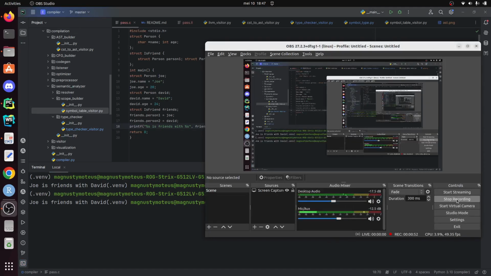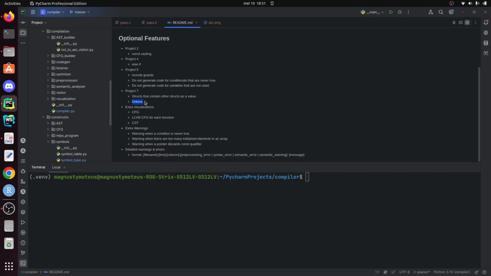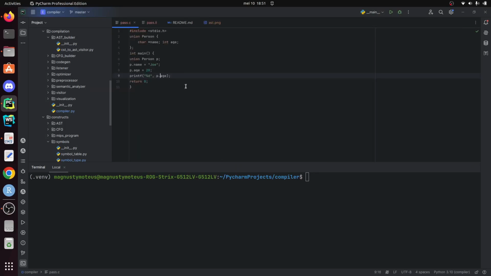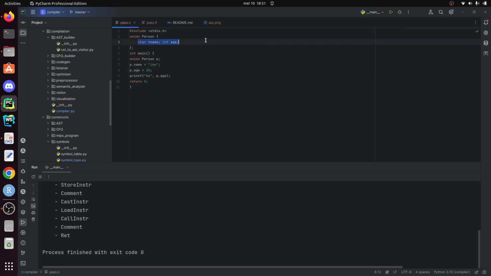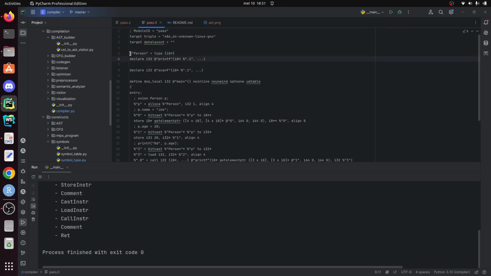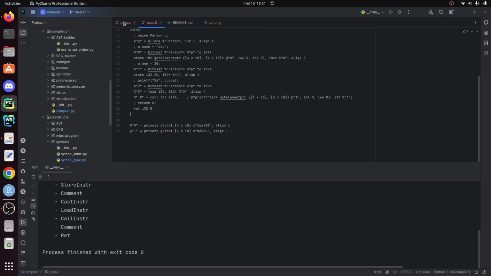Now let's see what GCC gives us, and it gives us the same thing. And we also have unions for project 7. Let's take this piece of code as an example. Let's compile it, and now let's see the LLVM output. What it does in LLVM is pick the member with the largest size. In this case, it's the pointer name. So if we look at the struct person in the LLVM, it only has the pointer to the characters.